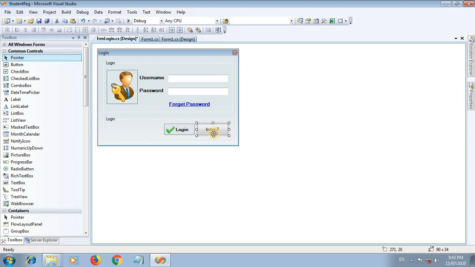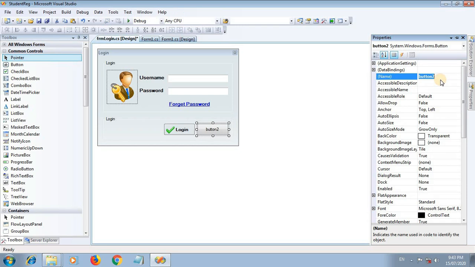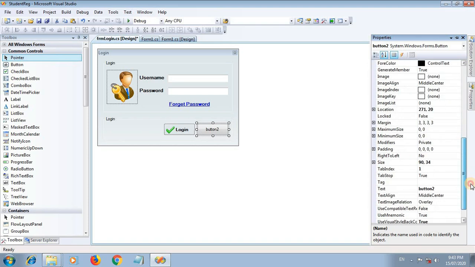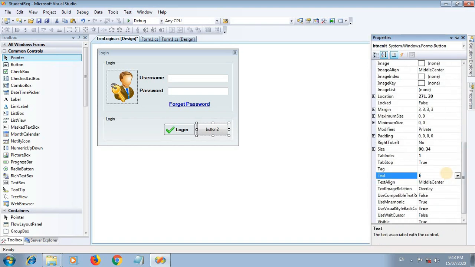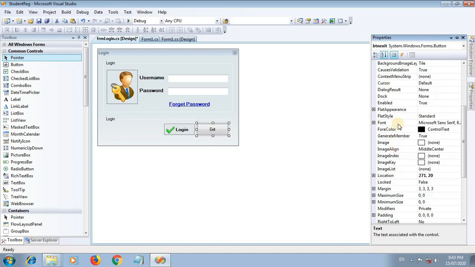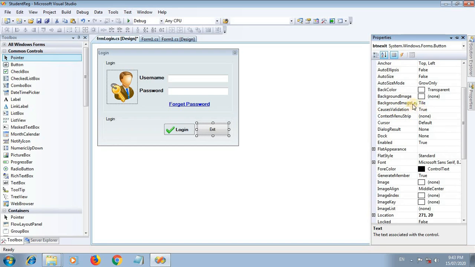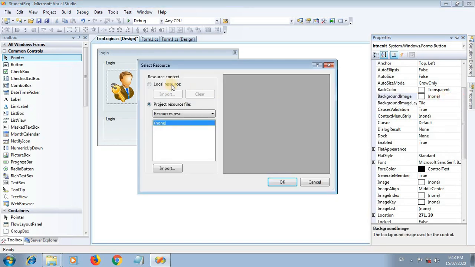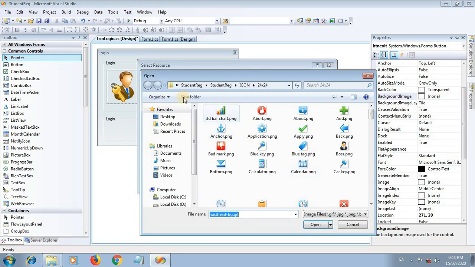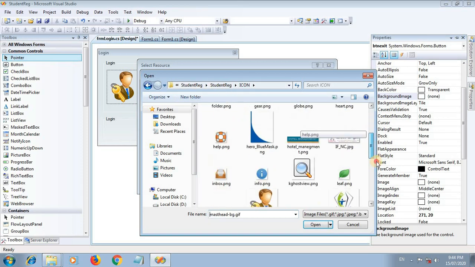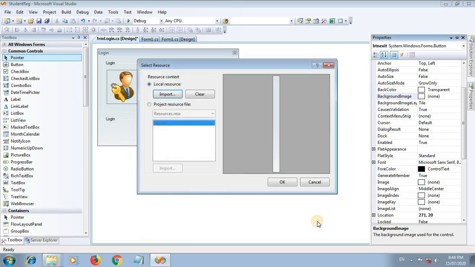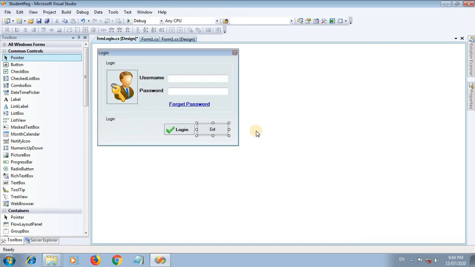In the same way for button 2, go to the properties. I am providing the button id property as exit. Go to the text, and I write here exit. Then the background image property: go to local resource, import, and from the import, I am selecting this background image. Okay, so I am adding the background image.